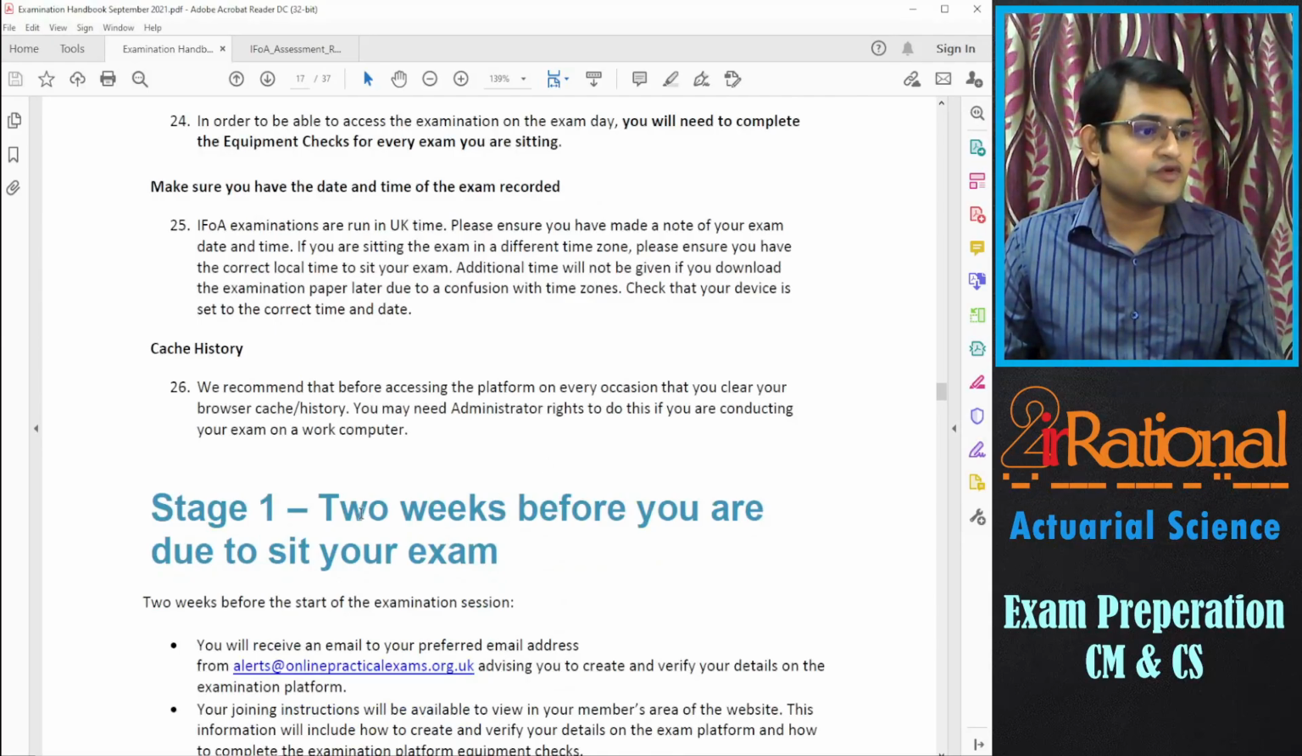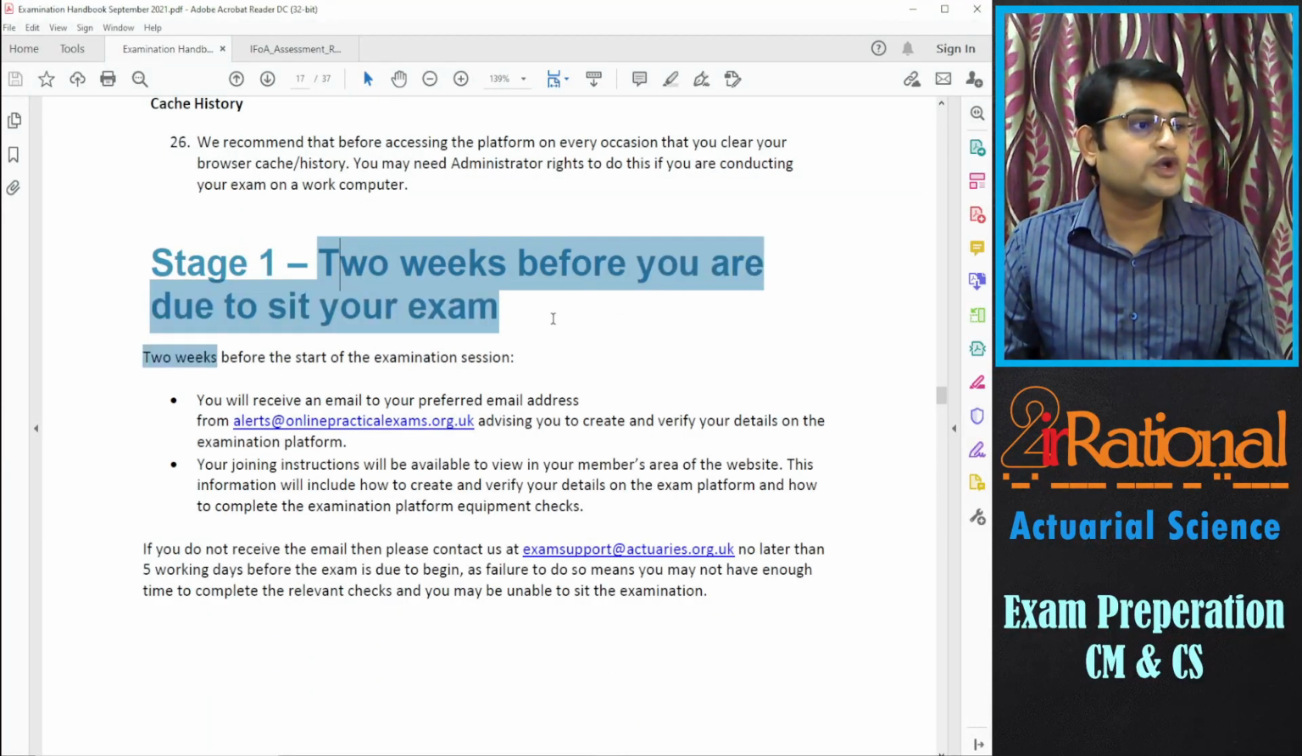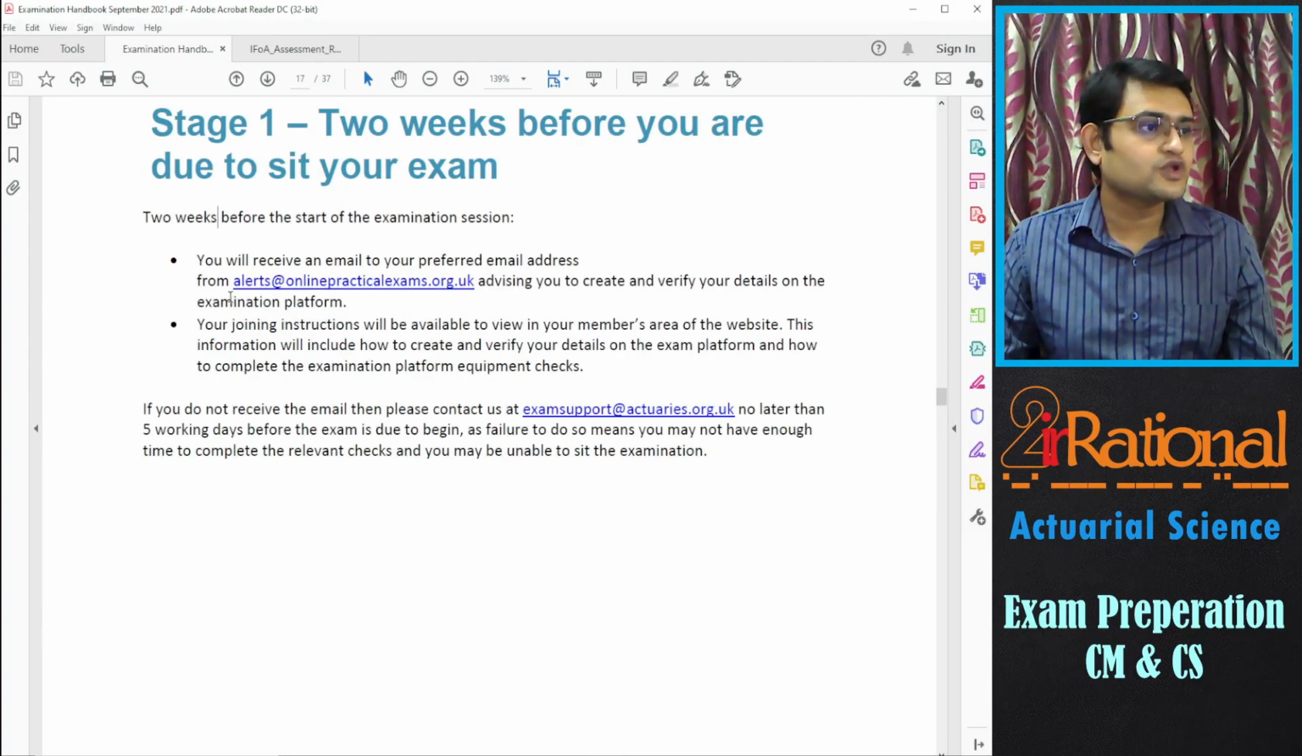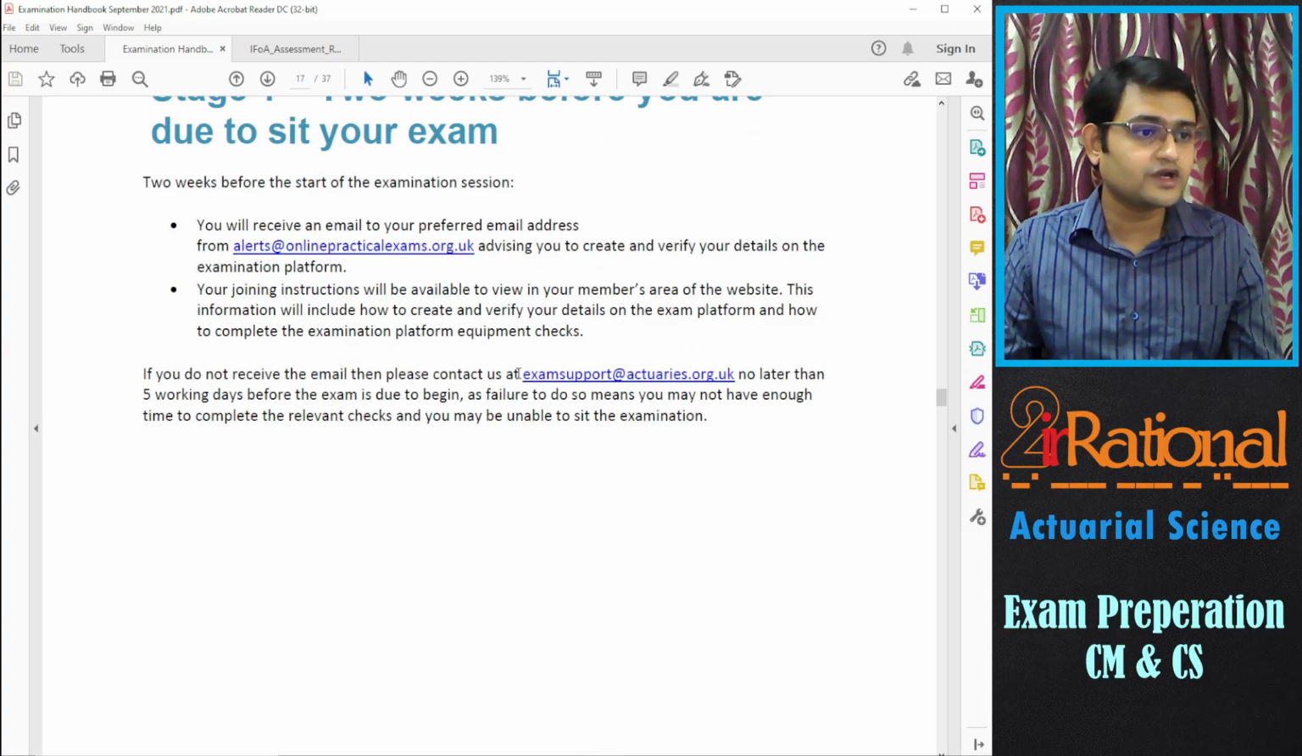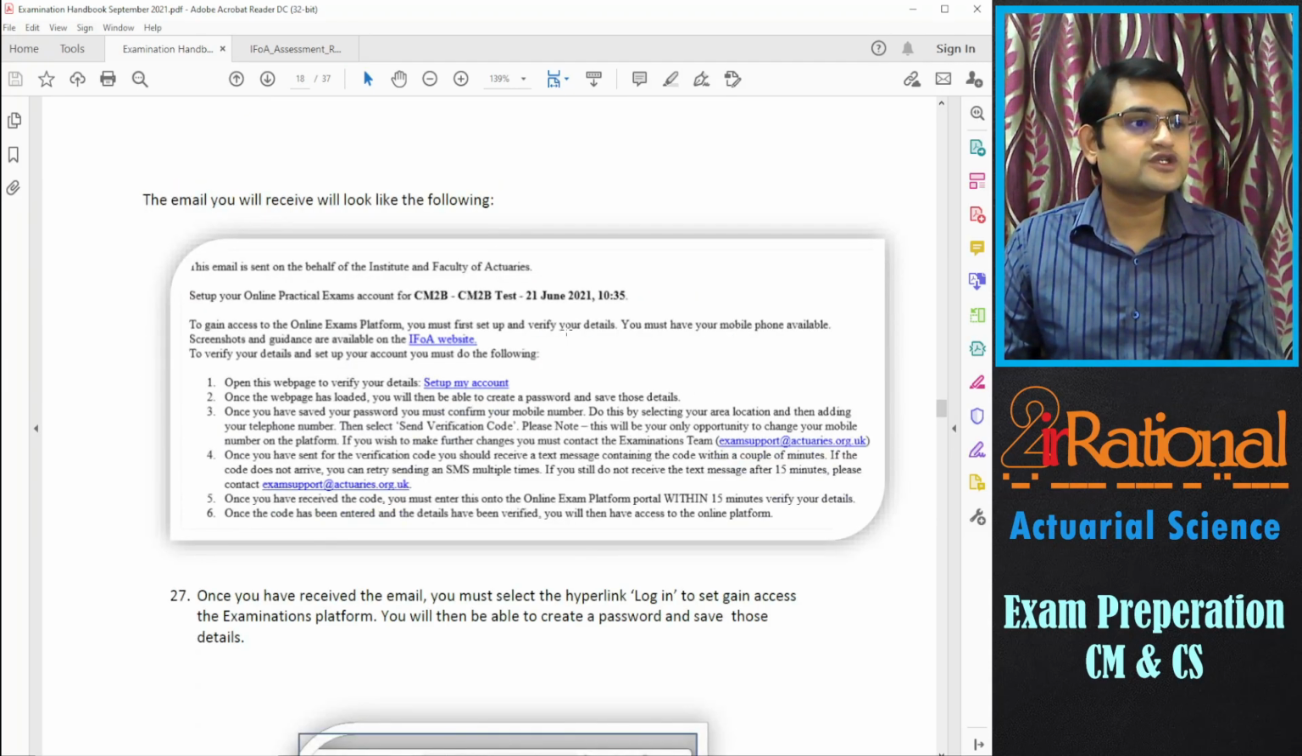Then 2 weeks before you are due to sit for your examination, you will receive an email to your preferred email address from this particular address, advising you to create and verify your details on your examination. You should complete that at least 1 week before the examination. Okay, if you do not, then email them at examsupport@actuaries.org.uk. Then the email will look something like this. It will talk about which particular examination you are sitting for, date and time. The time will be UK time. You should convert it into your local time.